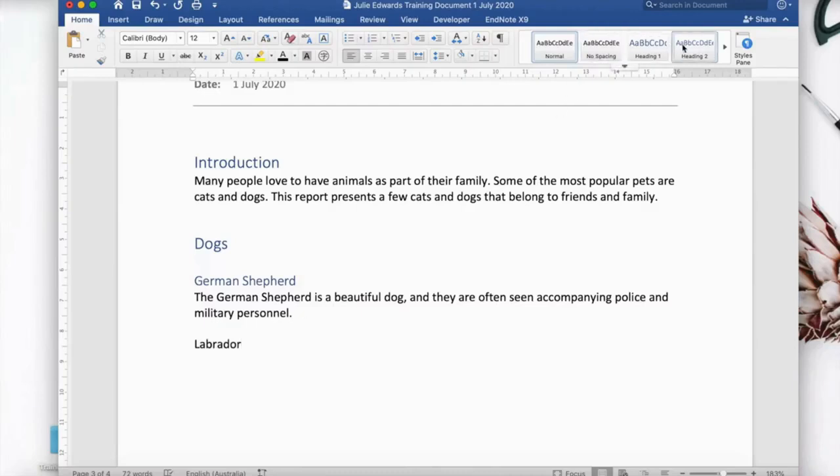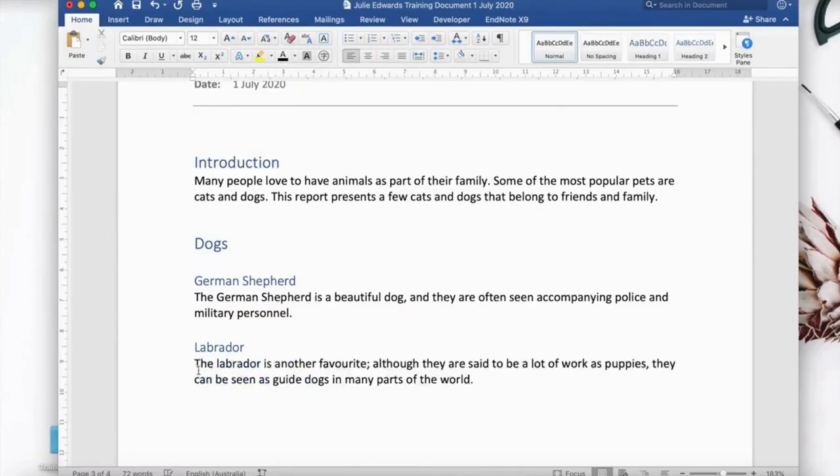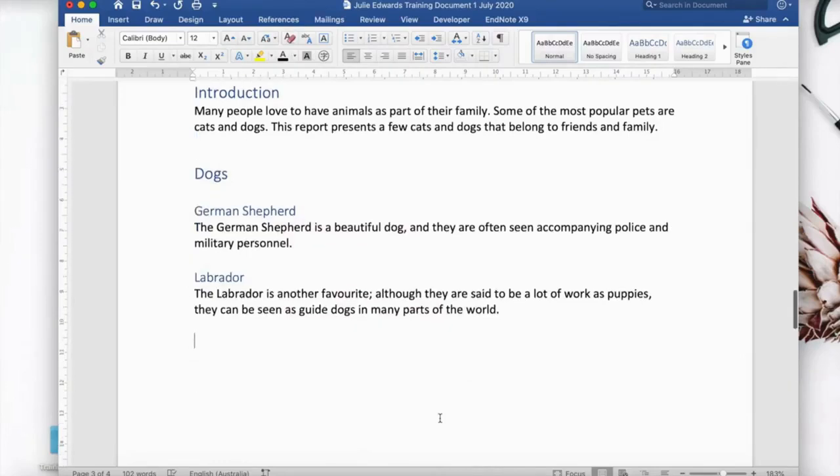Cursor at the end, click Heading 2, so it's a subheading. Tab down, some more words in. Okay. What's a capital for that? I'll just make it capital. So Labrador is another favourite, although they're said to be a lot of work as puppies. Okay, and let's do one more.